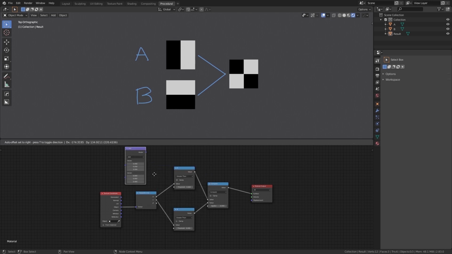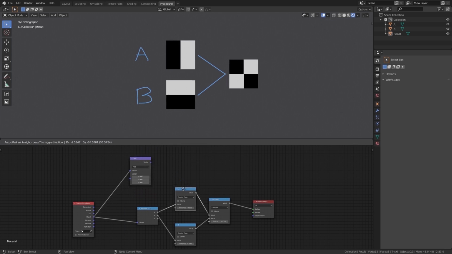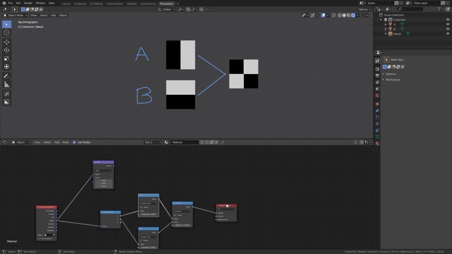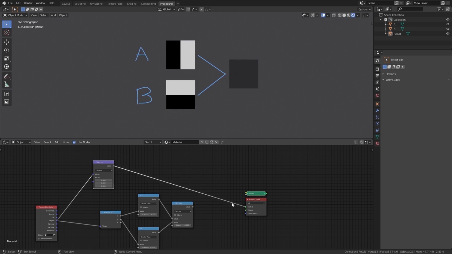Let's make it a bit more complex and put this shape inside a circular mask. To create a circle, we can use distance. This node will give us the distance between each point and the coordinate origin.